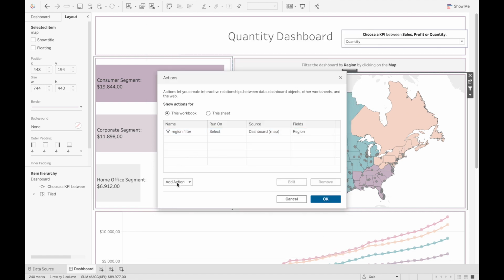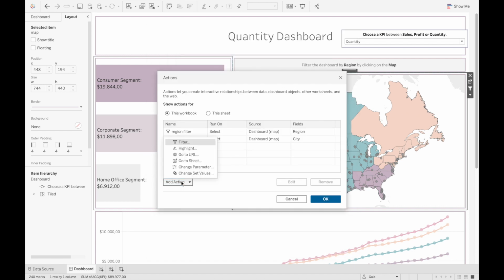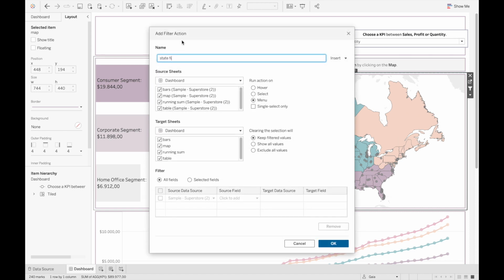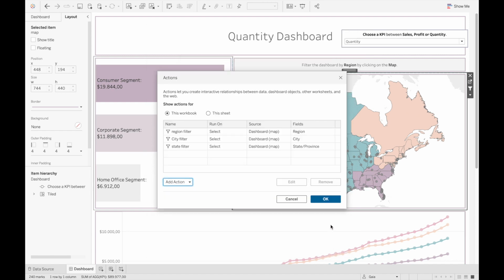I'm going to save it, and then I'm just going to create two more filter actions. This I'm going to call city filter, and repeat the same settings as before. Just here, we're going to choose selected fields and city, and click on OK. And thirdly, we have states. So I'm going to call this state filter and repeat the same settings for a third and final time. Unclick map and selected fields. There we go, state/province.